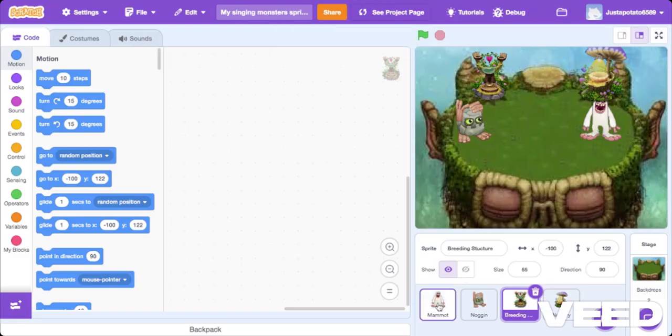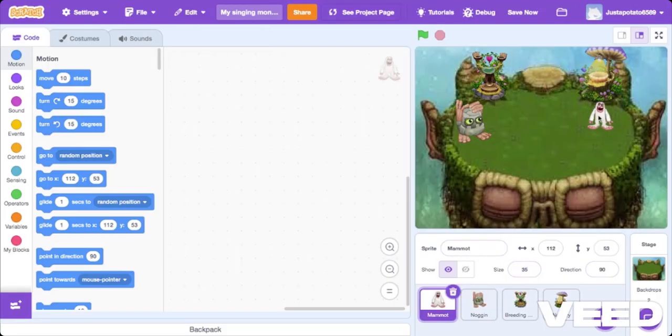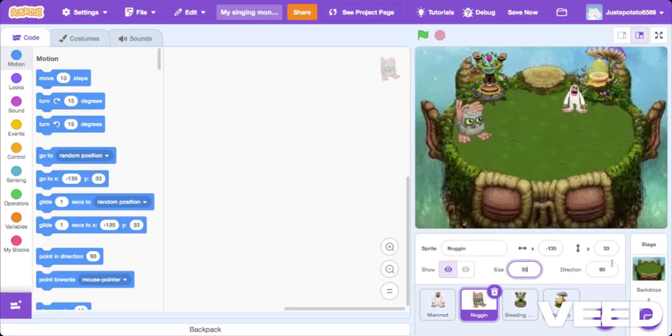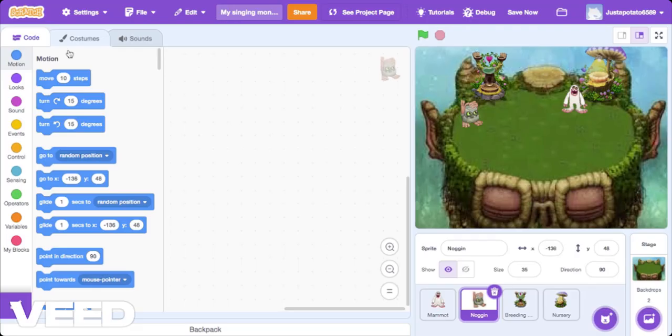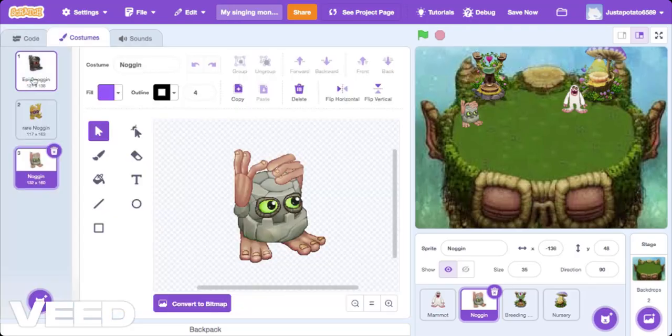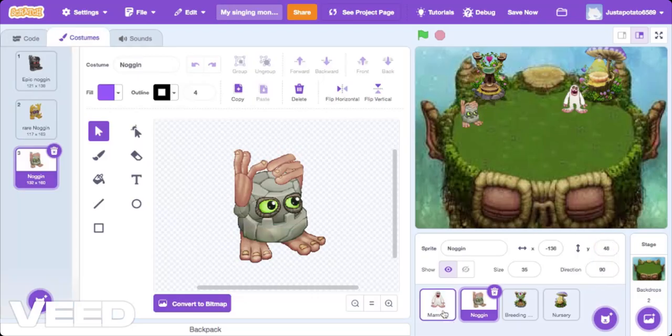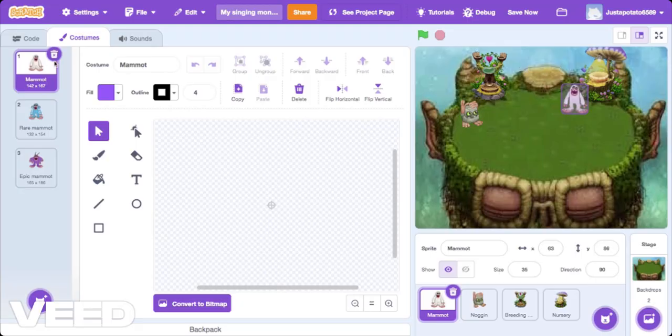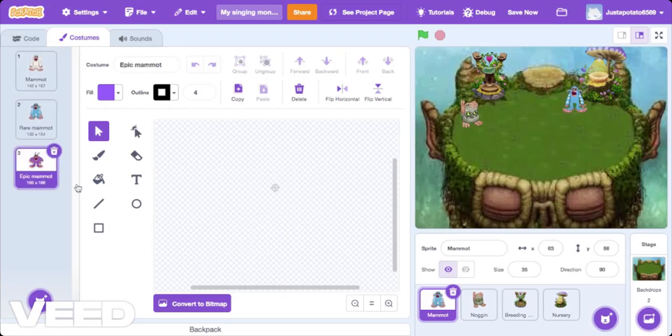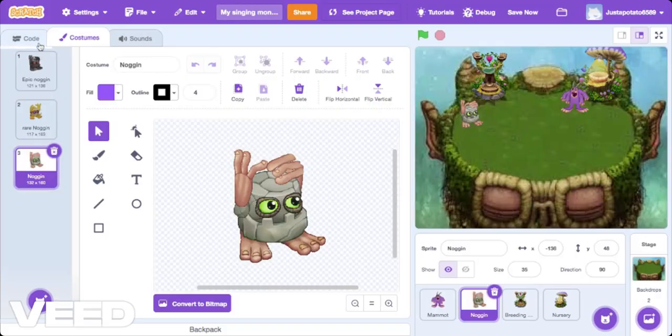Now, let's head to our mammoth. We're gonna start with him. Let's change his size to like 35. Yeah, like that. And also for noggin. If you click their costumes, you will see that they have their epic, rare, and common. Also for the mammoth. Okay, let's get started with the noggin.